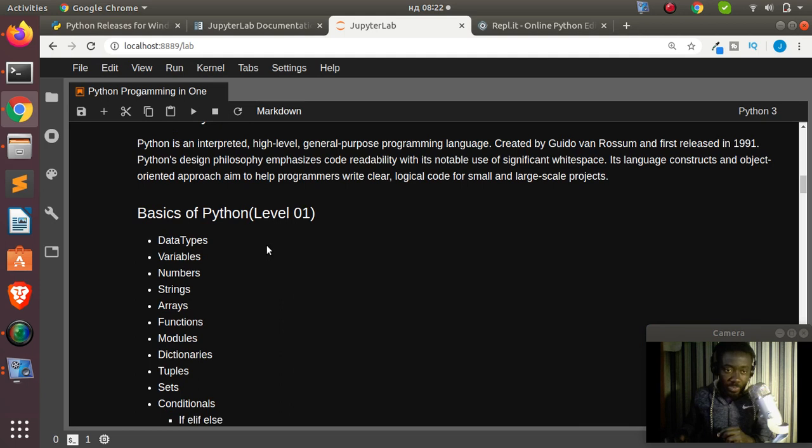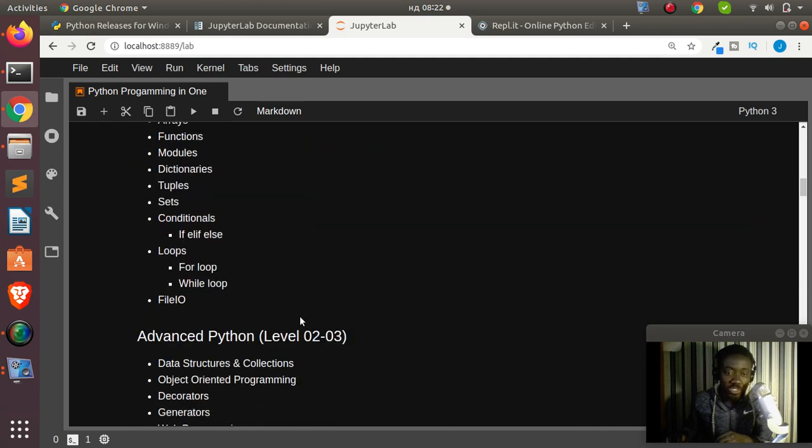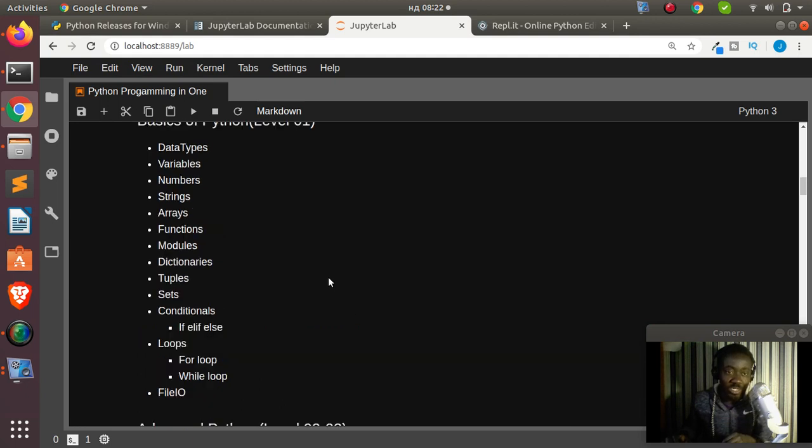So this is going to be the basic outflow of what we'll be doing. We'll be learning about the basics of Python. That's level 0.1. Then you have level 0.2 to 0.3, which is going to be for the future. So for now, this is going to be our outflow.